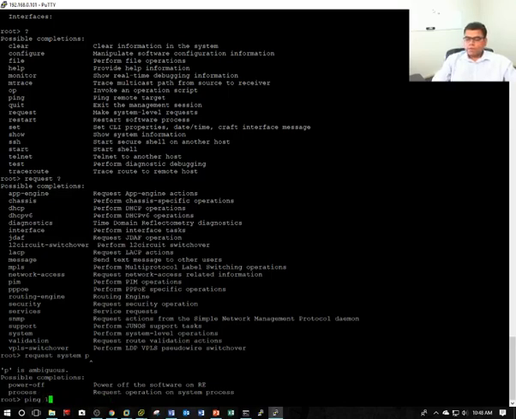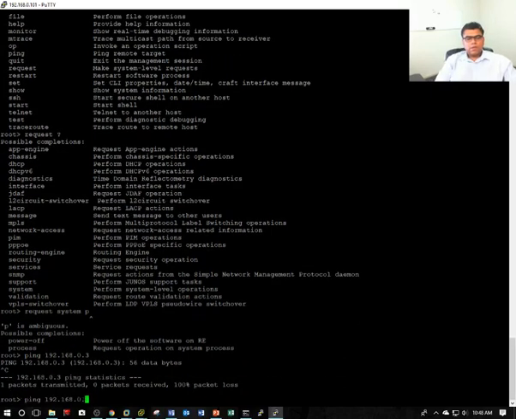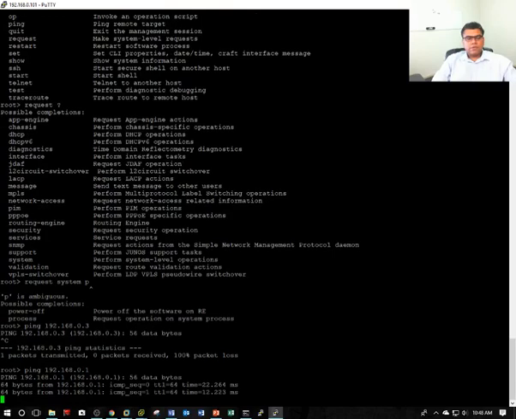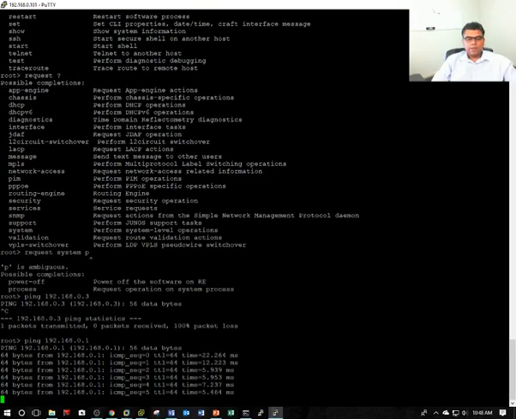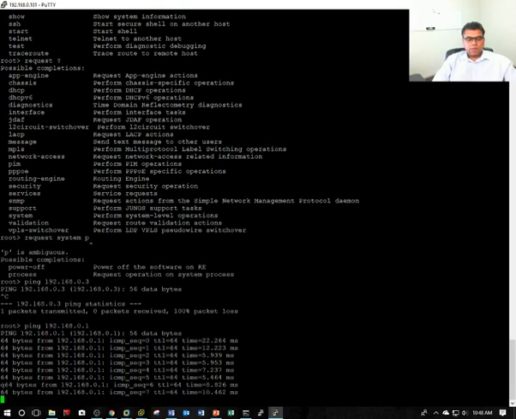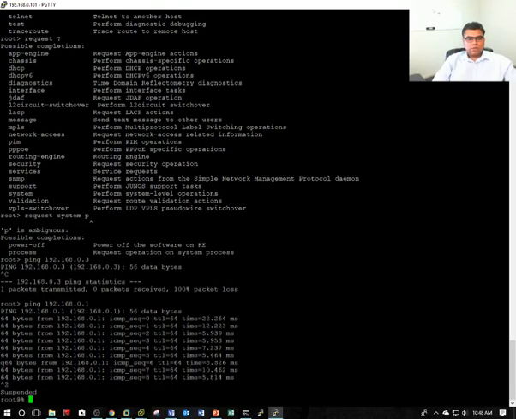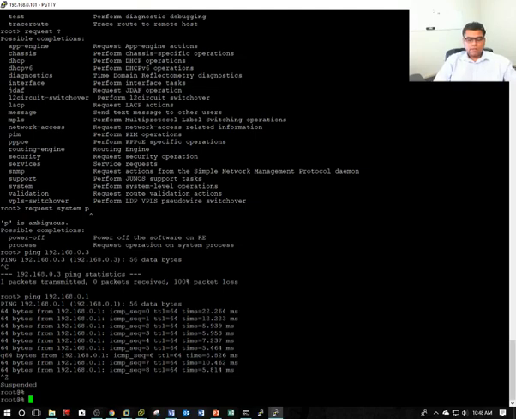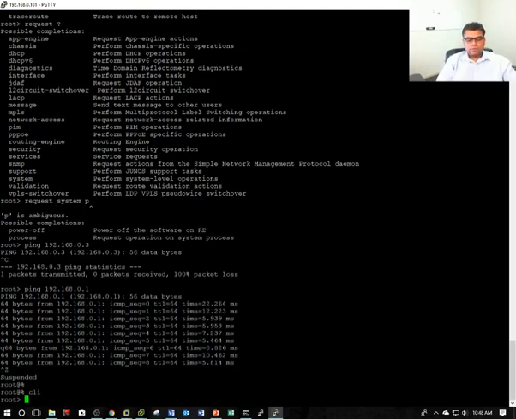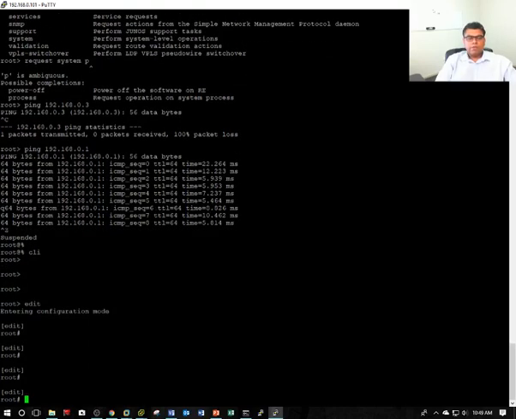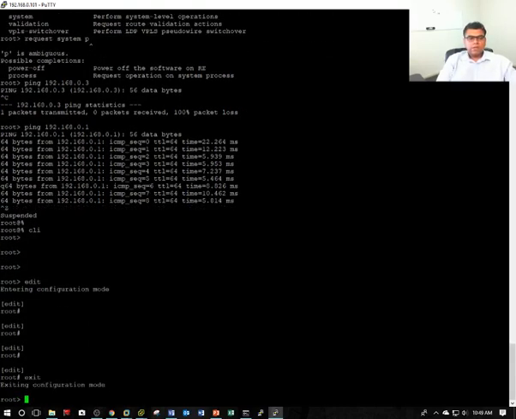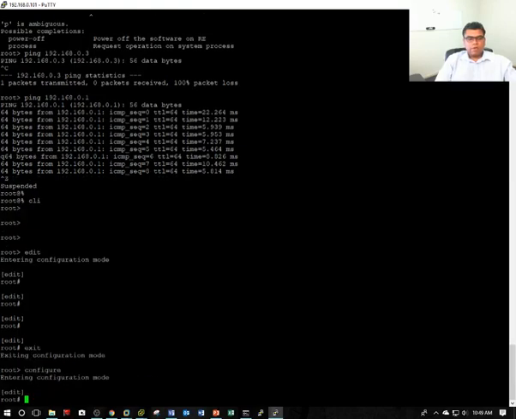For a normal ping command, you can run ping. This is my gateway, so I can ping 192.168.0.1, that is my gateway. To stop this, press Ctrl+Z or Ctrl+C when you're in this mode. Edit is where you can make the configuration. Similarly, when you configure, you're in the same mode.